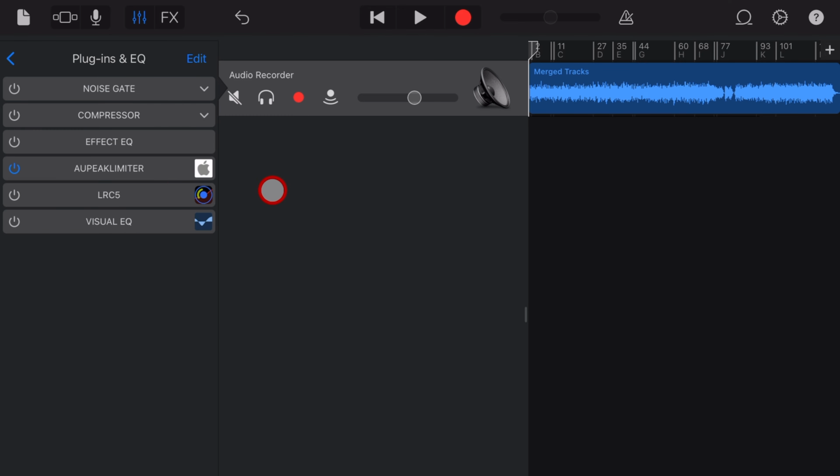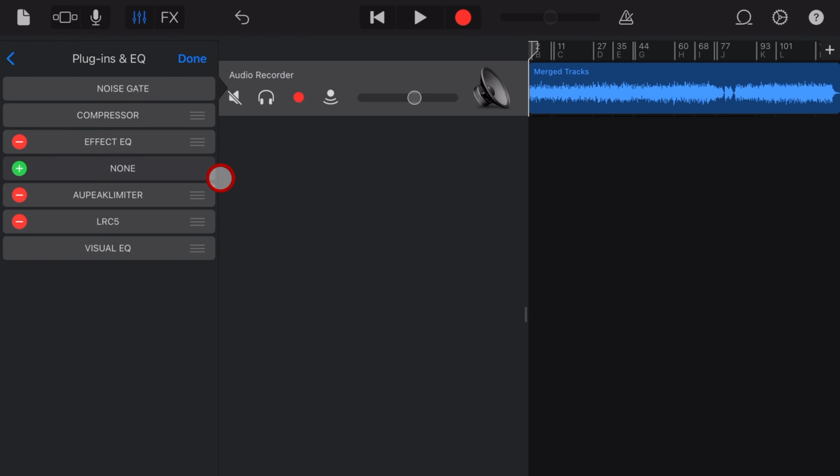One thing we do want to ensure is that our limiter is the very last plugin we use. So let's tap on the edit button here, and we can actually drag this plugin to the very bottom to ensure that the limiting is the last thing done. Let's hit done and move on.